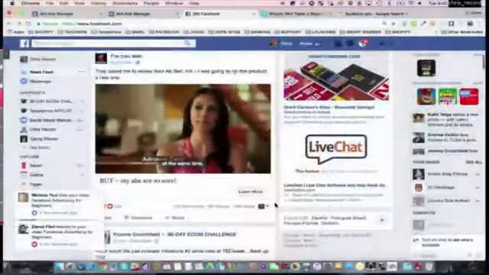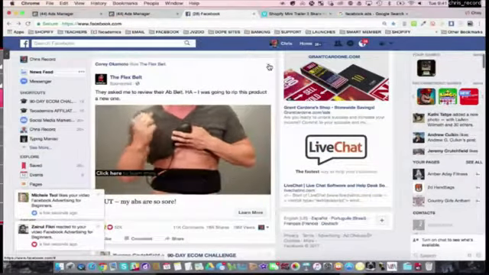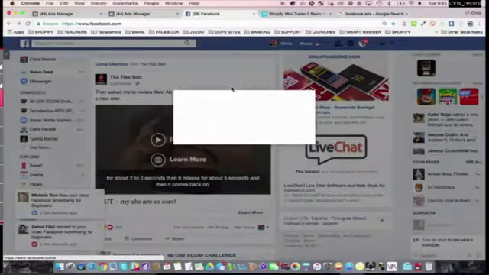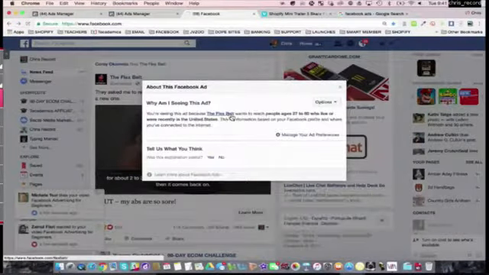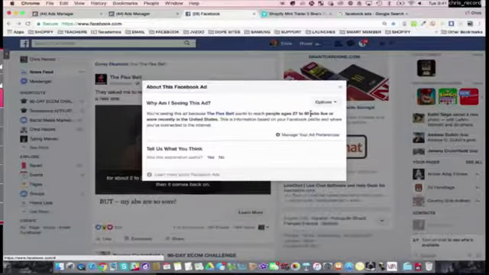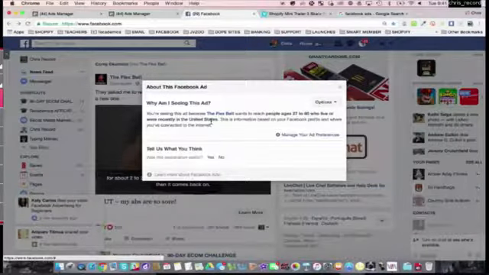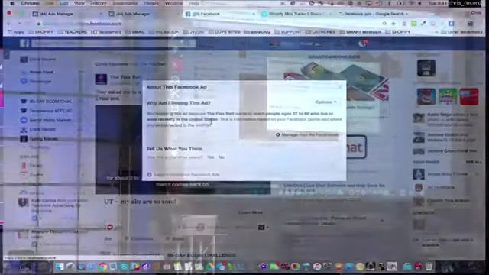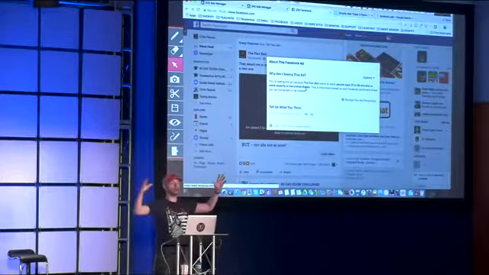So again, you go to this drop down, and you click, why am I seeing this? You're seeing this ad because the Flex Belt wants to reach people ages 27 to 60 who live or were recently in the United States. This is called broad targeting. People aged 27 to 60. Their data probably shows them that people ages 18 to 27 aren't buying this. So they're looking at their data and going, okay, 27 to 60. What they're doing is going what's called broad. If you live in the United States and you're 27 to 60, we want to target you. Well, that's tens of millions of people. That's called broad targeting. It can work.